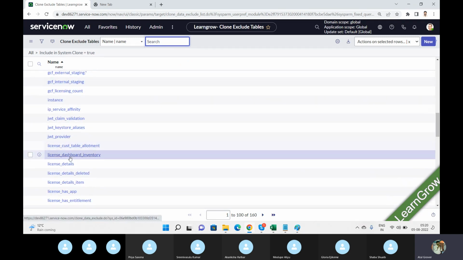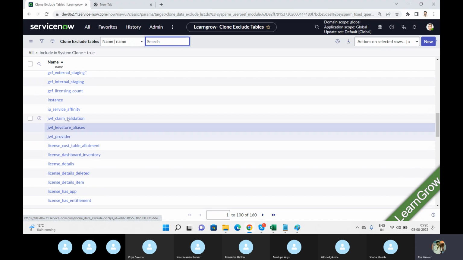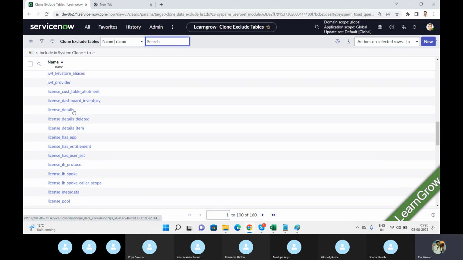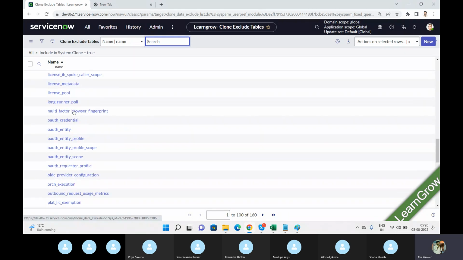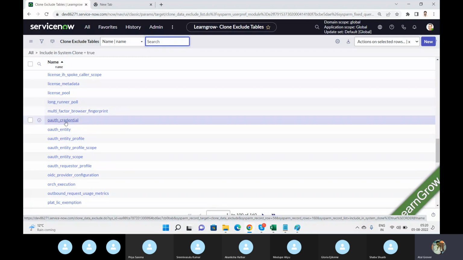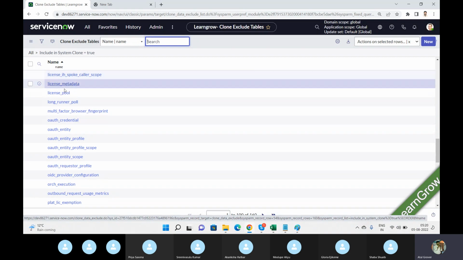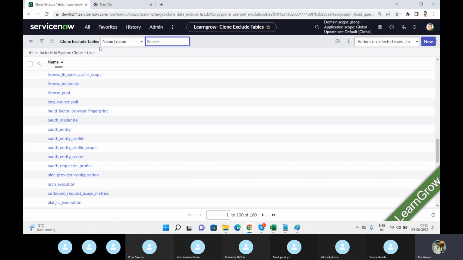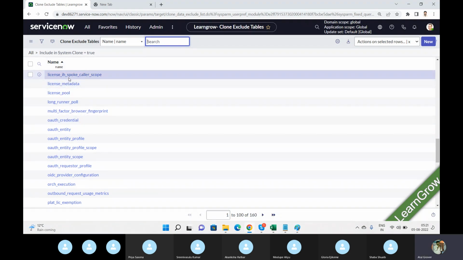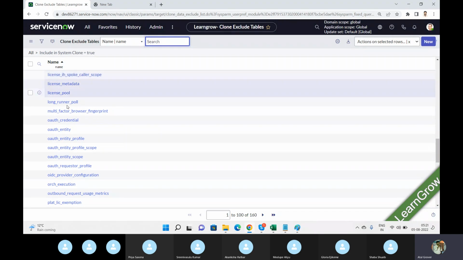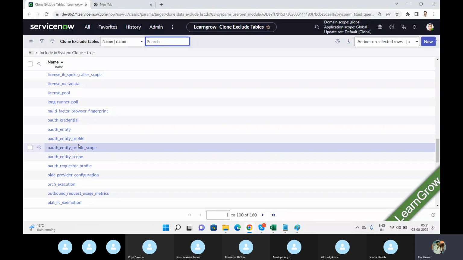Like this, you can see license detail should not be overwritten. Instance detail should not be overwritten. License pool should not be overwritten. Authentication should not be overwritten, because this authentication has the dev instance links. But if I clone from production, then this will have the production one, which I don't want. I don't want a few of the things to be overwritten, guys.